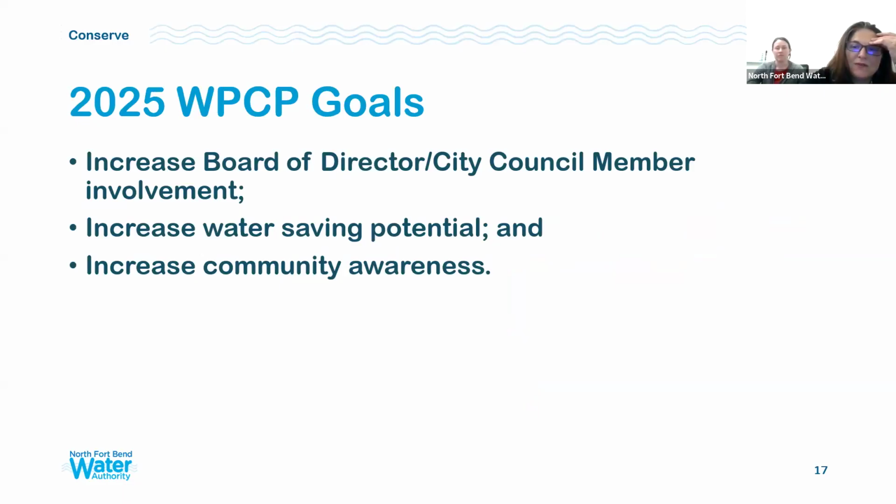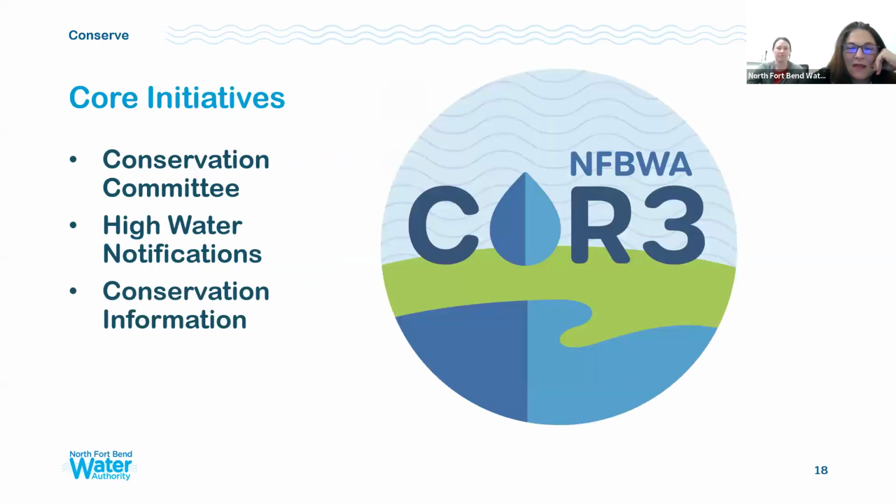The goals of the program remain the same this year as last. Our intent was to hopefully increase board of directors, city council member involvement. I think that's how I got most of you here today, so thank you for coming. Increase water saving potential, and to increase community awareness. The core initiatives of our program, this is for you to even be into consideration of being successful in this program, is you have to join a water conservation committee, which you are all on.